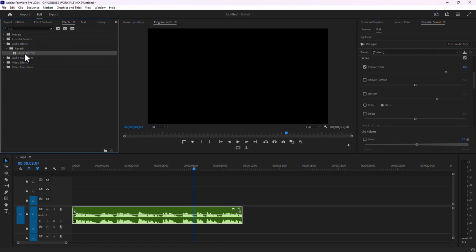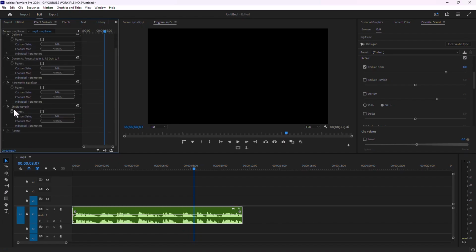Drag the effect into the audio layer. Now go to effect control panels. Here you can see studio reverb. If I play the sound, you will hear it.